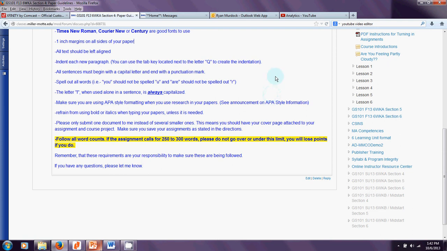Please only submit one document to each of your assignments. So when you are uploading your files to your course project or to submit your assignment, you should have one document. I should not receive any more but one. So that means everything has to be attached to one document. And I'm going to show you that in just a moment.